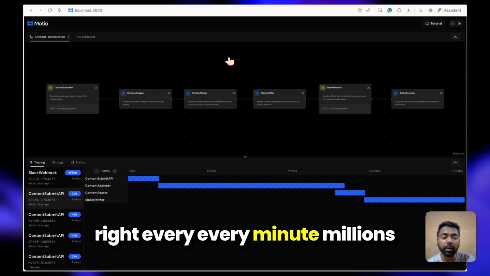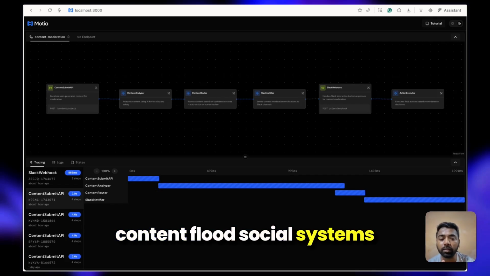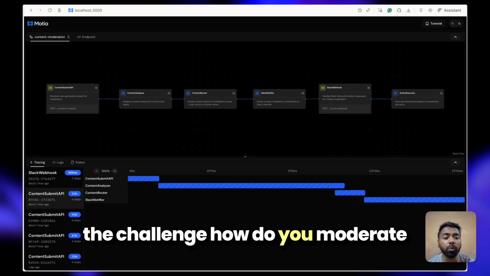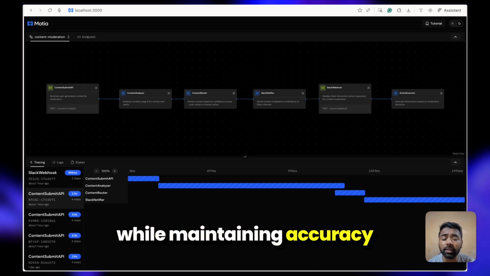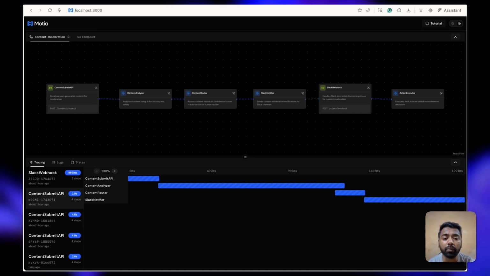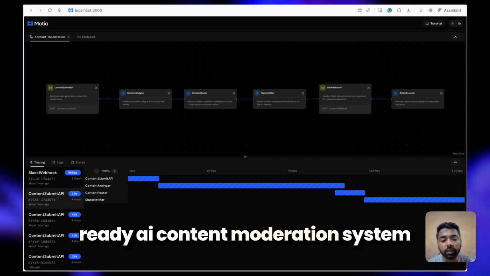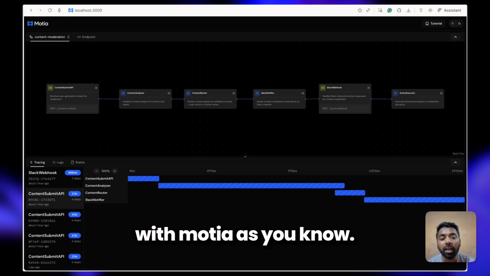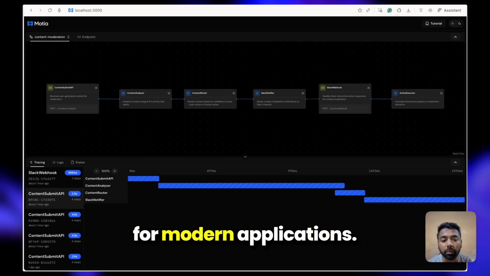Every minute, millions of pieces of user-generated content flood social platforms. The challenge: how do you moderate this content at scale while maintaining accuracy and reducing human workload? Today, we will build a production-ready AI content moderation system using event-driven architecture with Motia, as you know. And I will show you why this approach is revolutionary for modern applications.